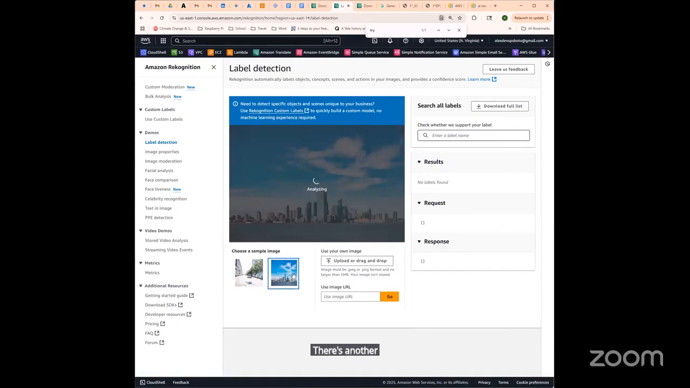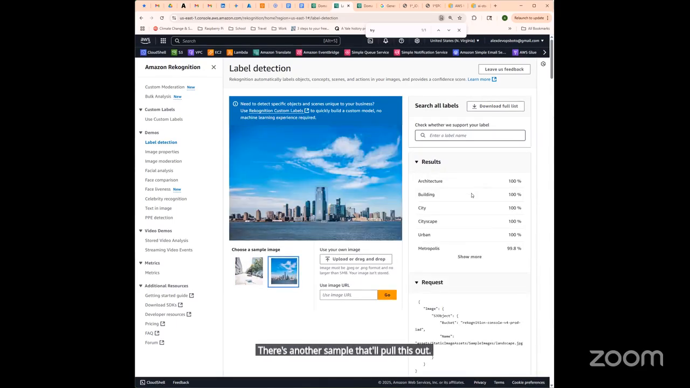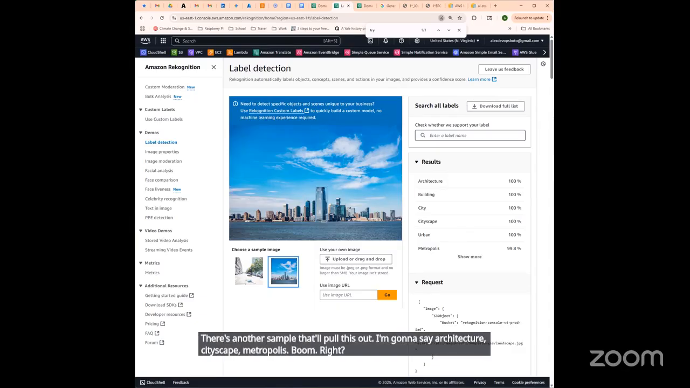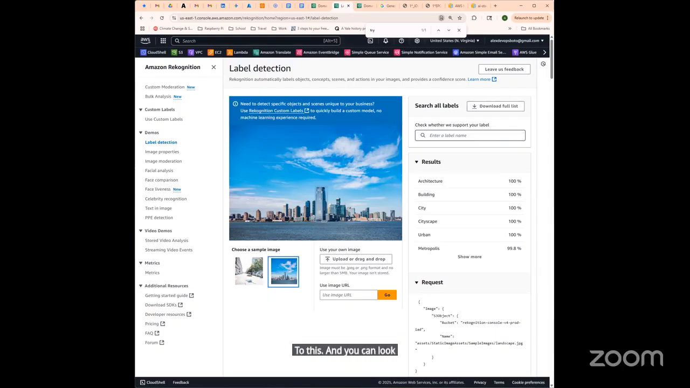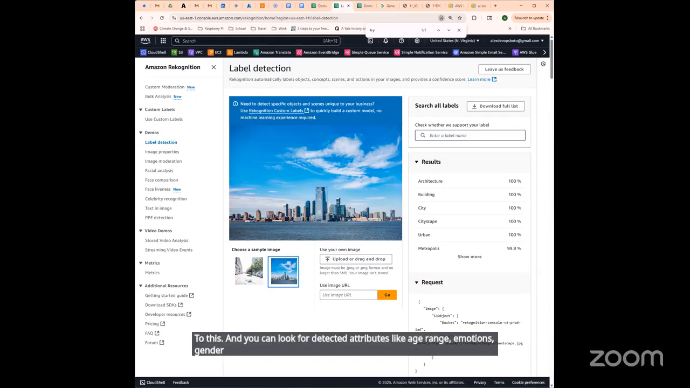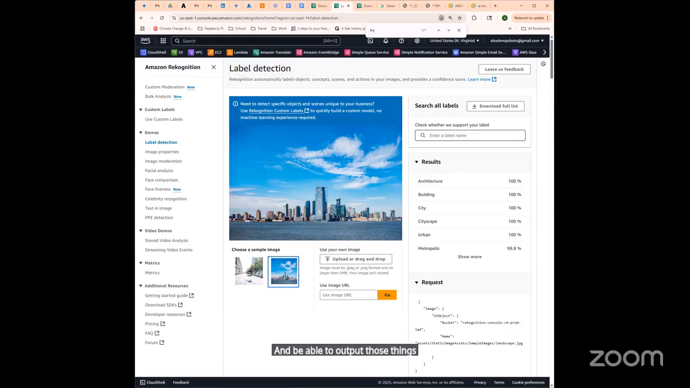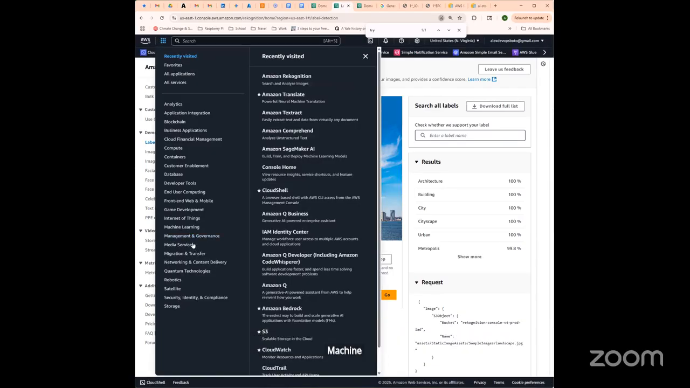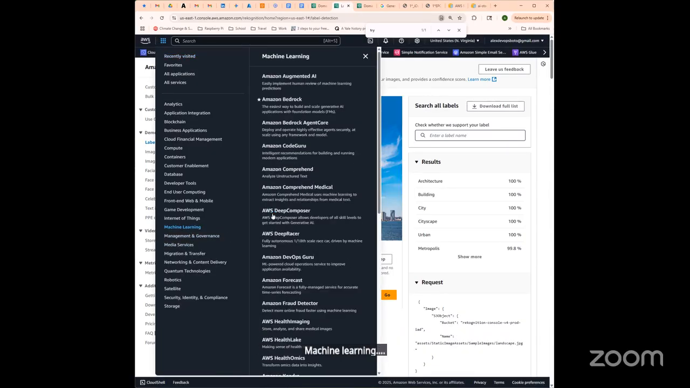There's another sample that'll pull this out. Let's see, architecture, cityscape, metropolis. Boom, right? And you can upload a face to this, look for detected attributes like age range, emotions, gender, and output those things as well. All right. And then we're going to go to machine learning.